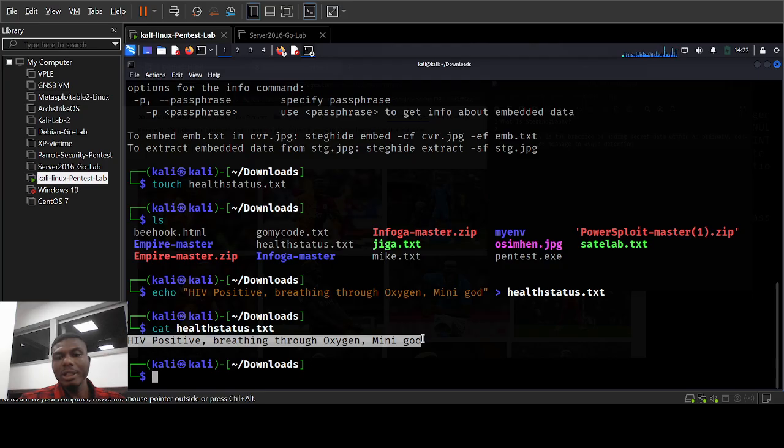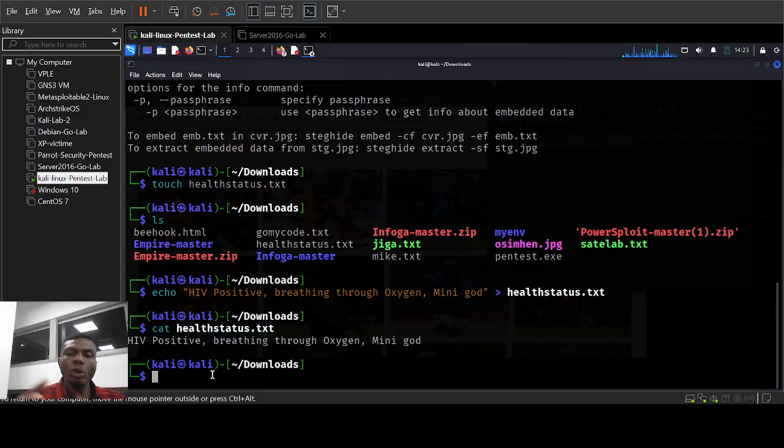So if we say enter, now if we cat that health status, you can see the information we are getting here. So let's assume this is information. Let's say this mini god, for example, is the owner of this organization that we are attacking, and then we want to move this data out of their position. But before we move the data, we want to use Osimen's picture, like I explained earlier, to hide this particular data of this health status of this person.